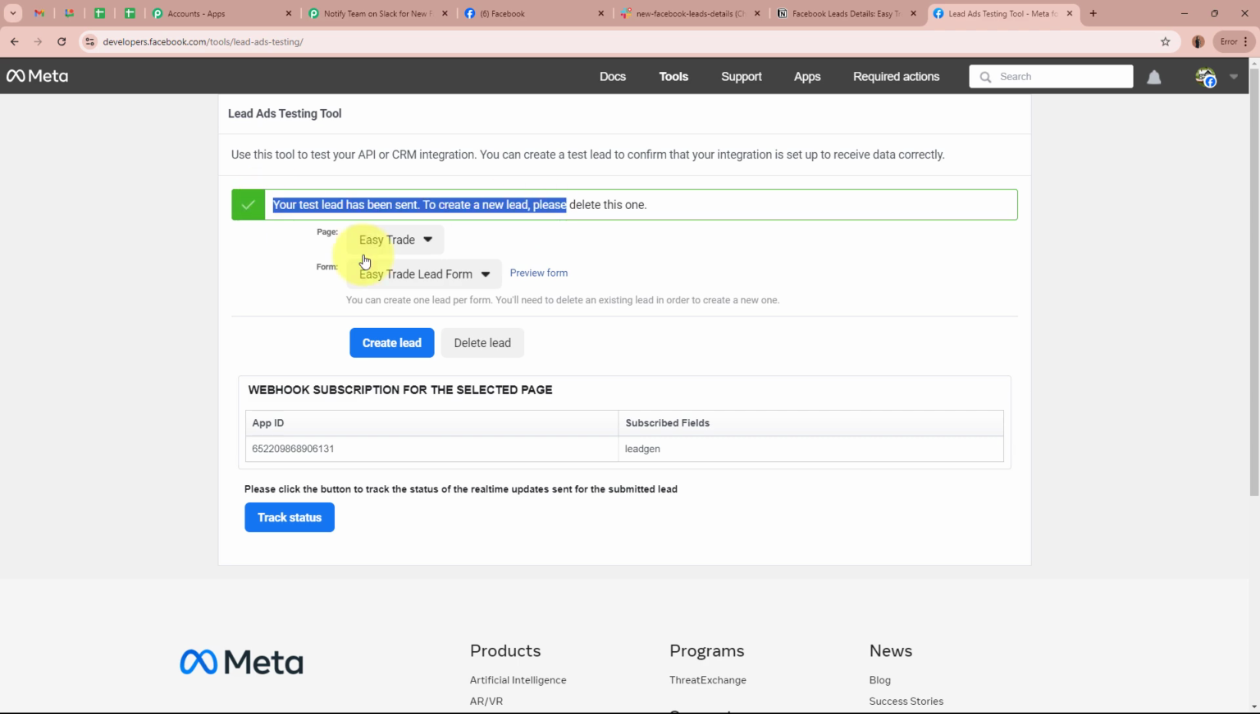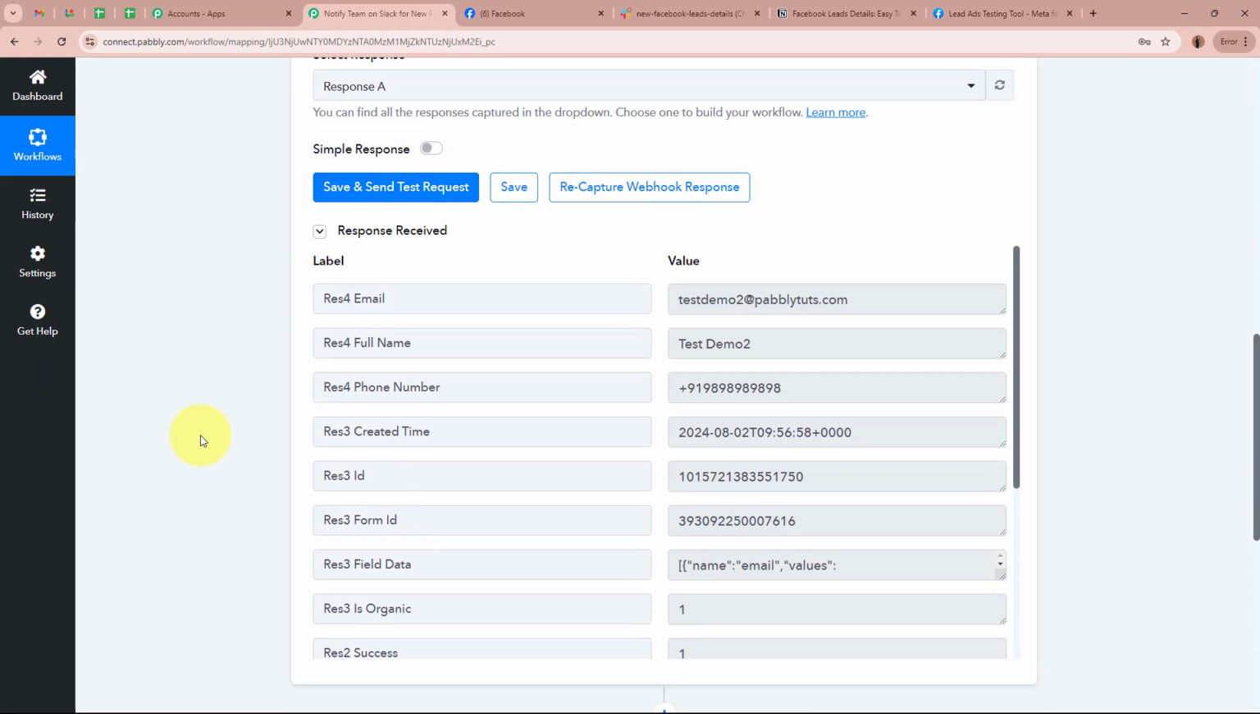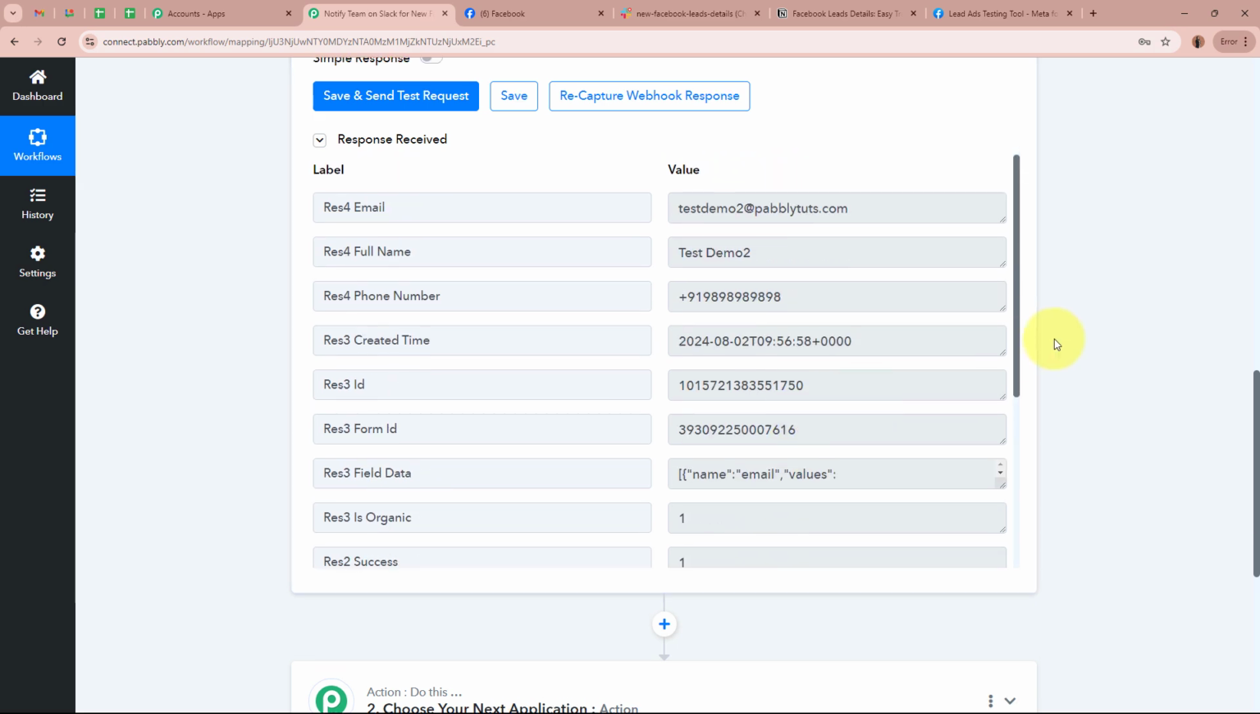As over here the message comes that the test lead has been sent, I'm going to open my workflow. I'm going to scroll down, and yes, you can see in the workflow we have received the response of the test lead being generated. For the full name over here as test demo, email as testdemo2@pabblytudes.com, and for the phone number, the mobile number with all the other details.